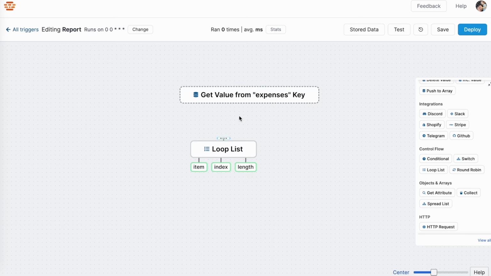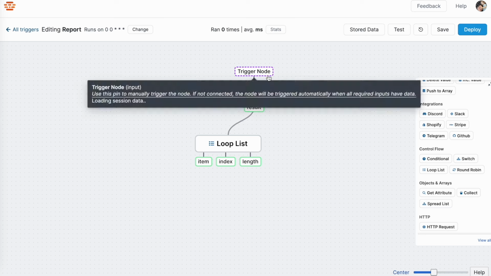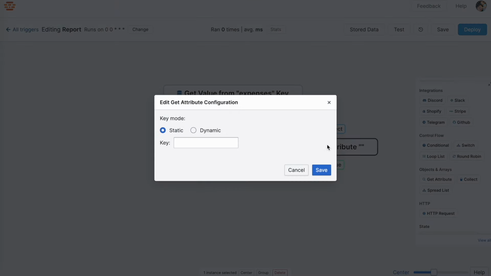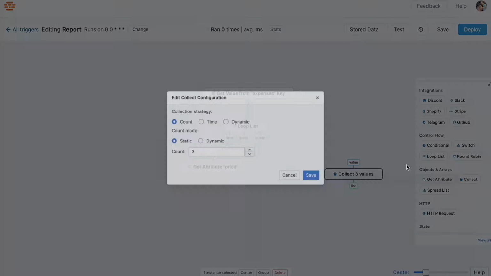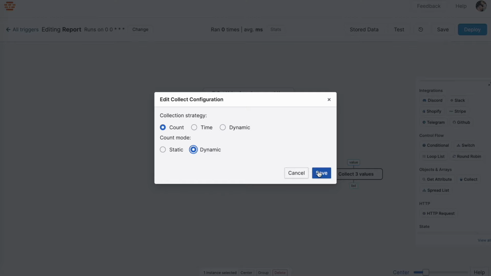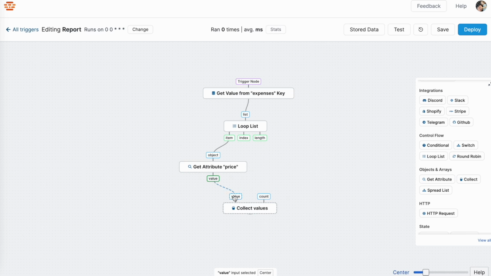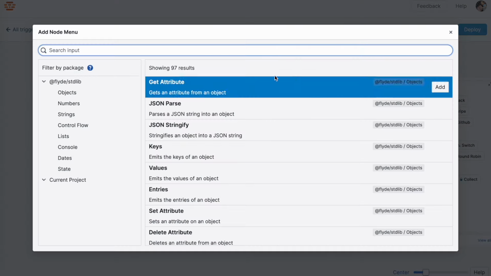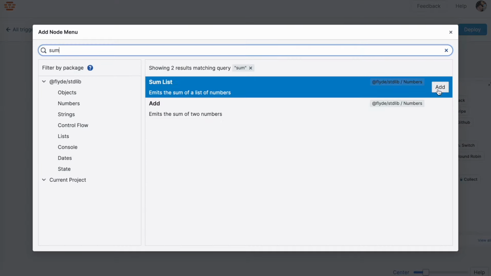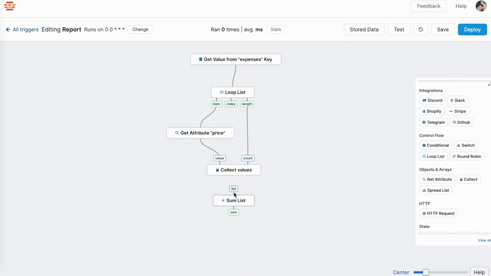over it, and get the price attribute, and now collect everything together into a single list. And we can use all of Flyde's nodes to sum the list.